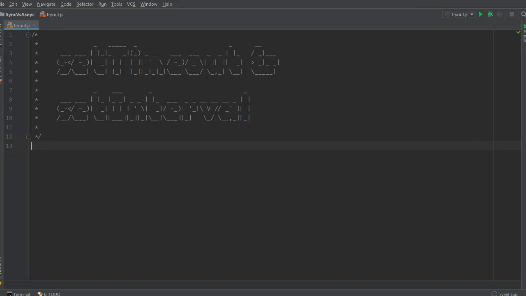Hi, this is Arnav from Coding Blocks, and today we're going to see how the setTimeout and the setInterval function works in JavaScript. So let's start with this example.